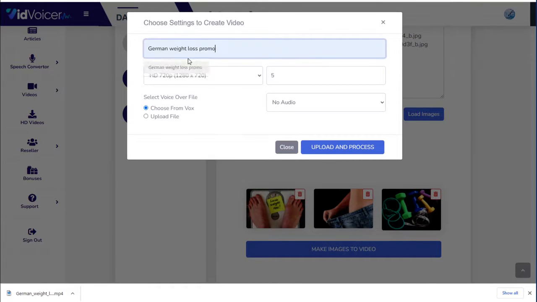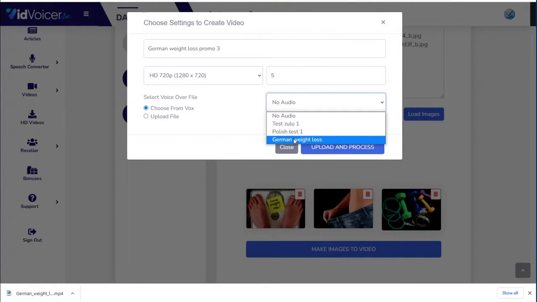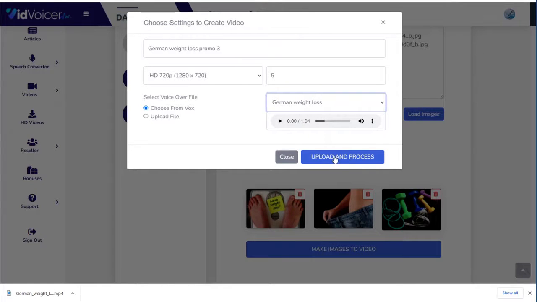And then once again, you can give it a new title. So we would call this one German Weight Loss Promo 3. And then select the size, select how many seconds you want each slide, and then select your background track. Upload and process, and that's going to create yet another video.